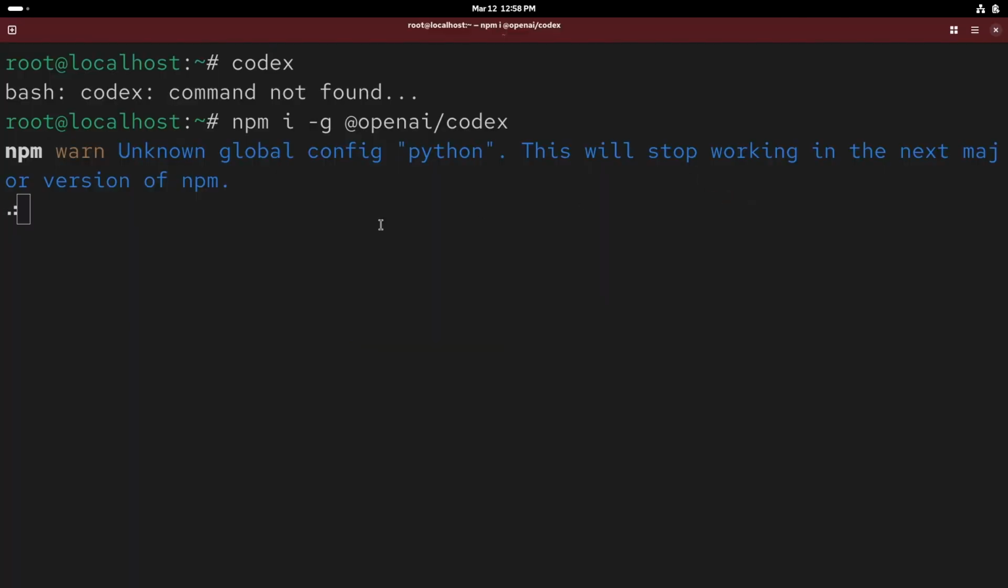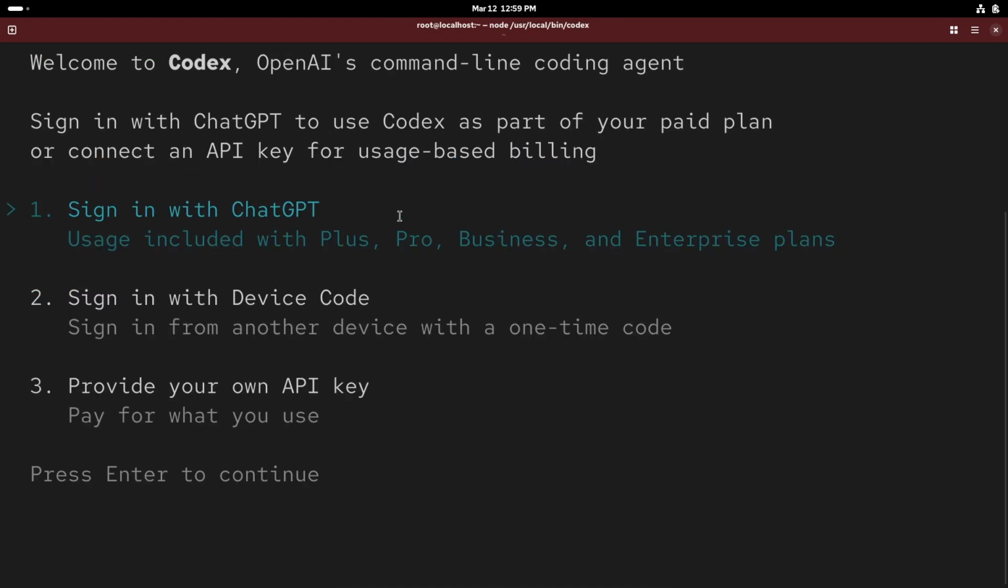So here you can see some process is going on. For this, the internet should be connected because it is doing some download as well as install. Added two packages in 28 seconds. After that, you simply need to write codex. So this time there is no problem.